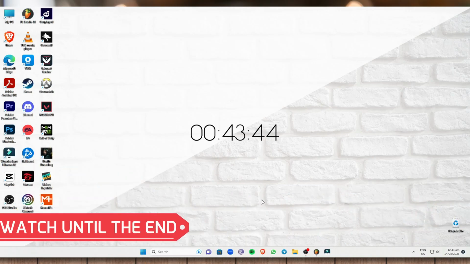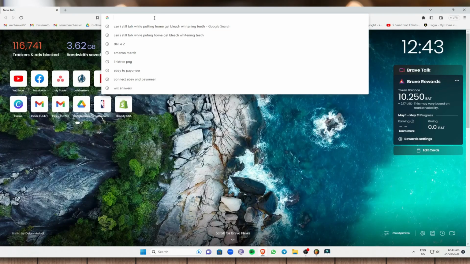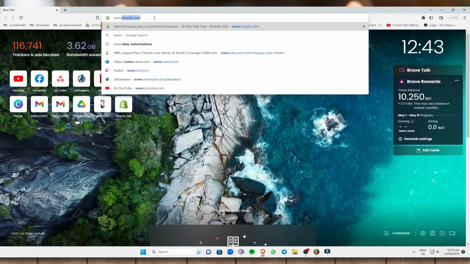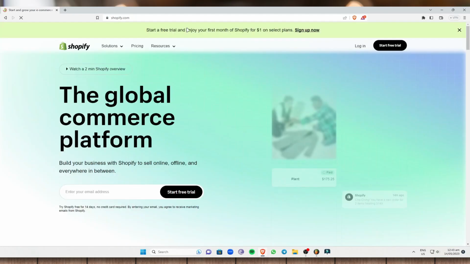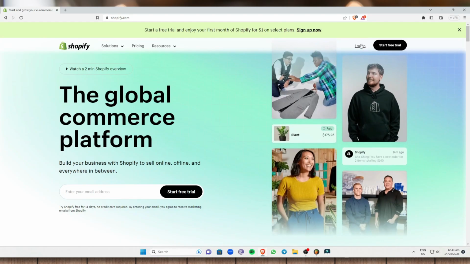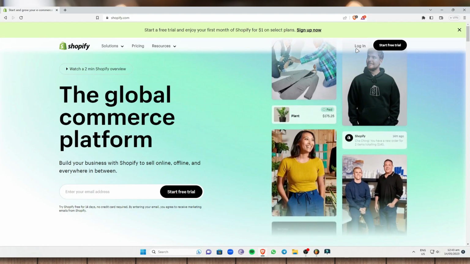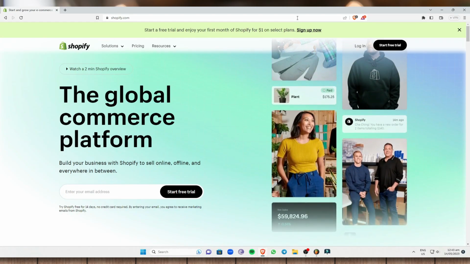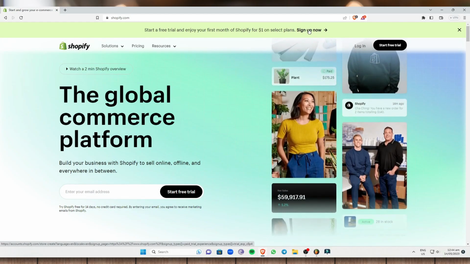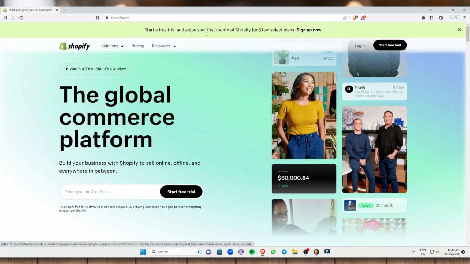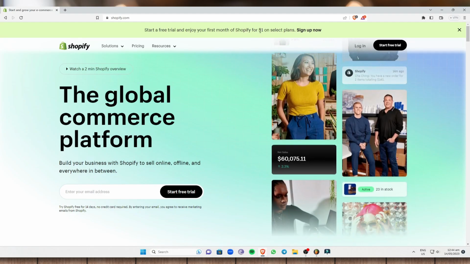First, I'm gonna need you to go to your computer browser and go to the Shopify website, that is www.shopify.com. And next, all you have to do is log in to your account if you have an account, or if you don't have an account, just click on sign up now and start a free trial and enjoy your first month of Shopify for $1 only.